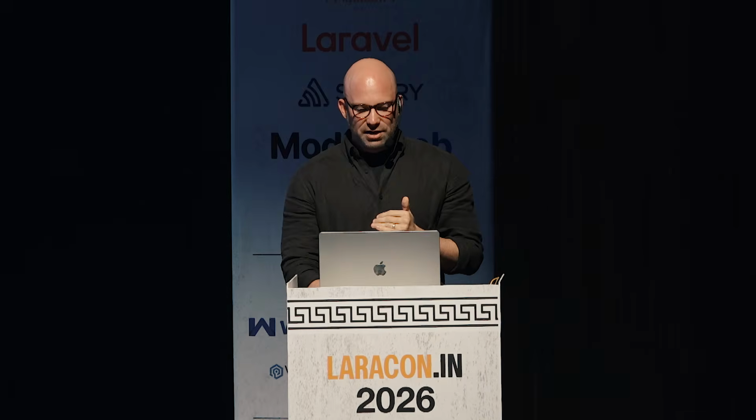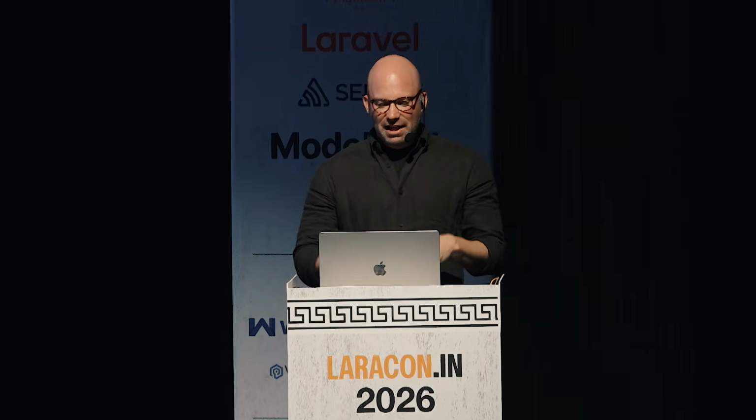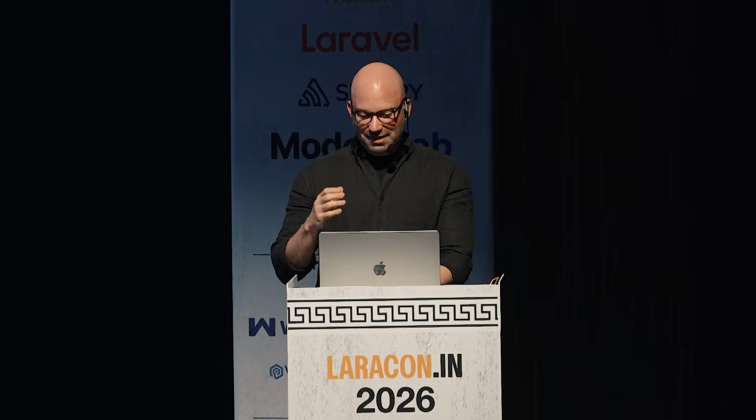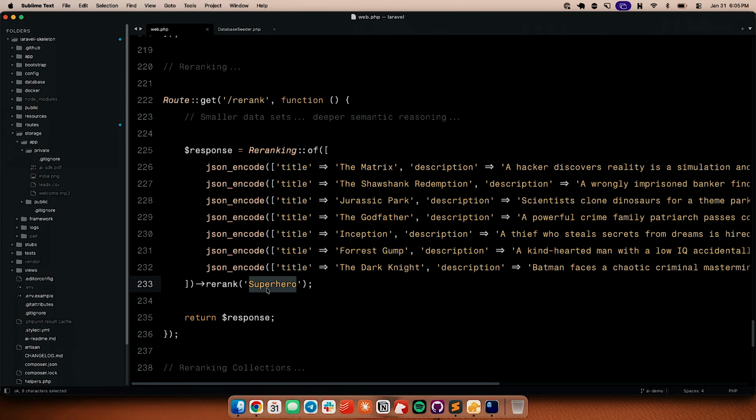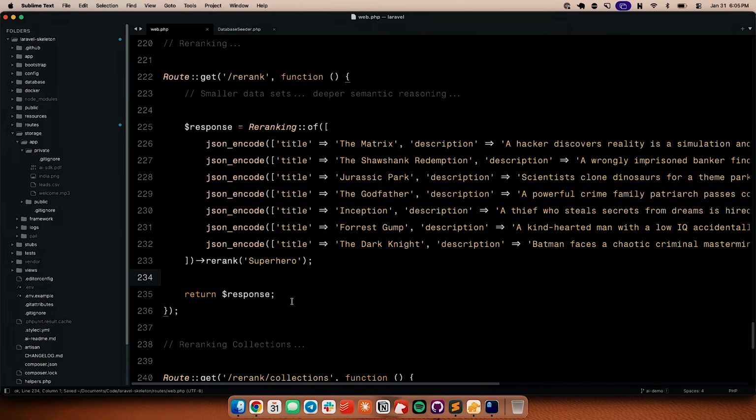So to do this with the AI SDK, you just call reranking of, and then you pass it a list of documents. And then you say rerank, and then you can query that. So I've got a shorter list of movies here, and I'm going to query it for superhero. So we would expect to see The Dark Knight maybe on the top or something like that. But let's go ahead and do this.